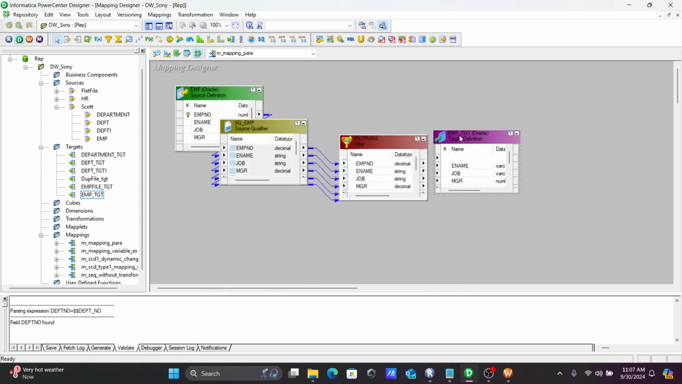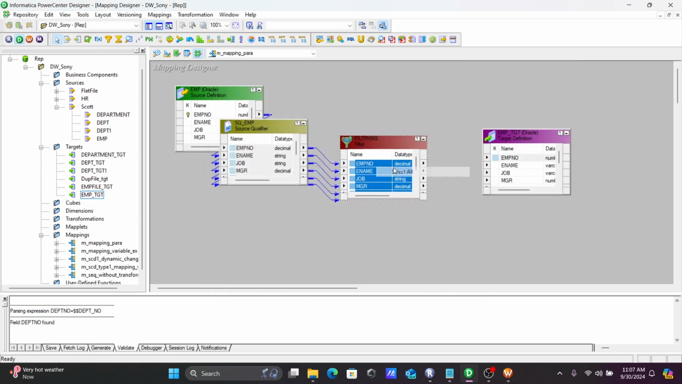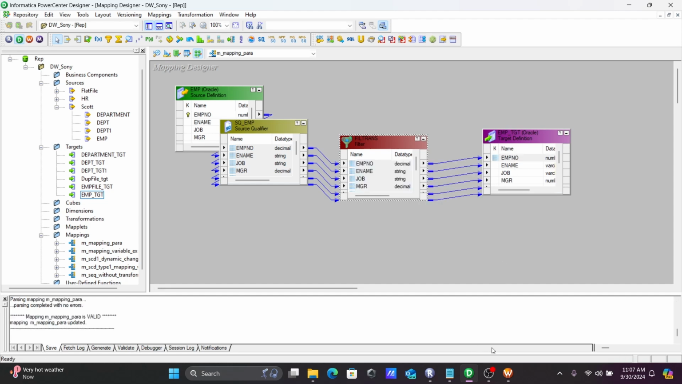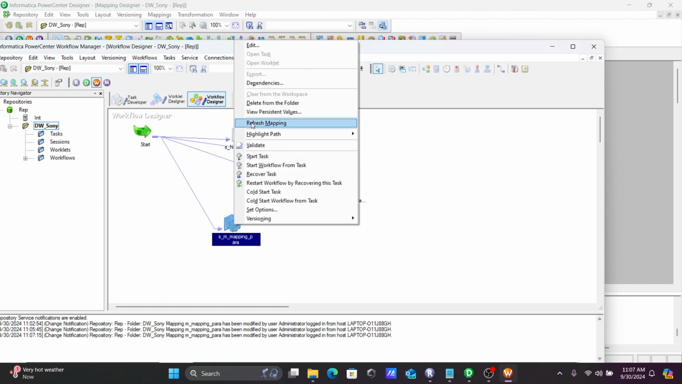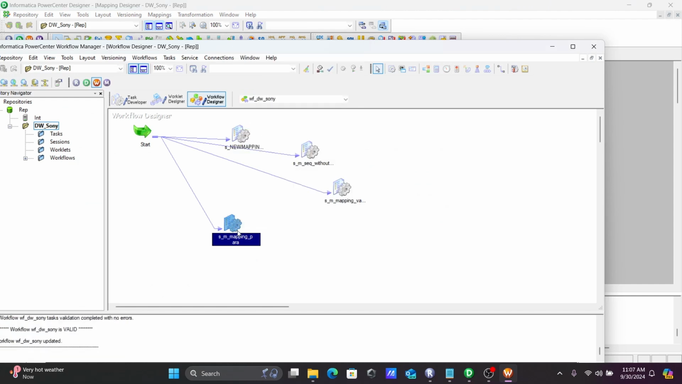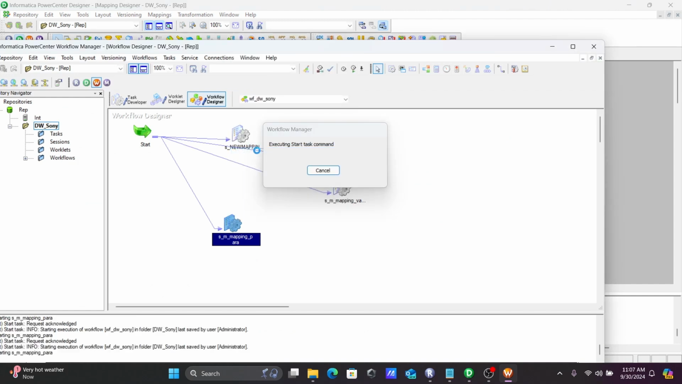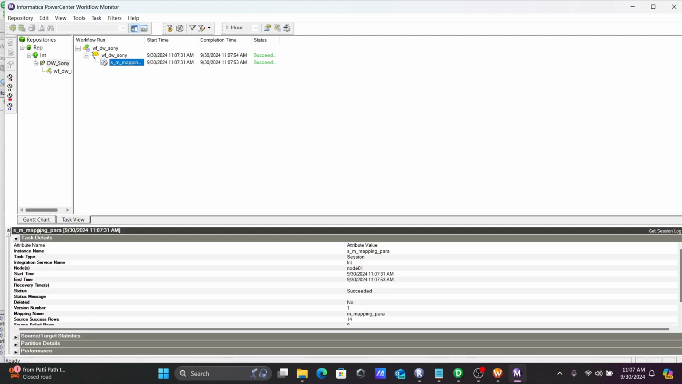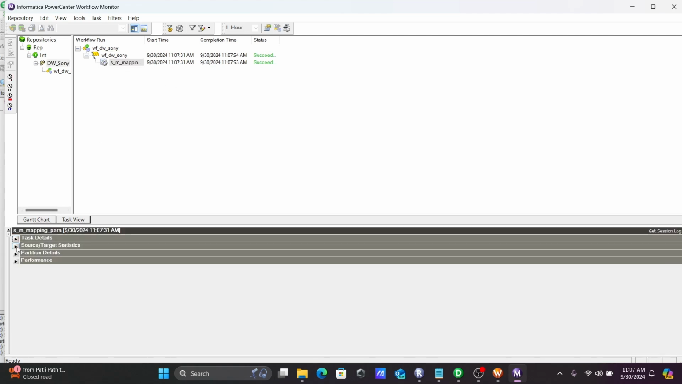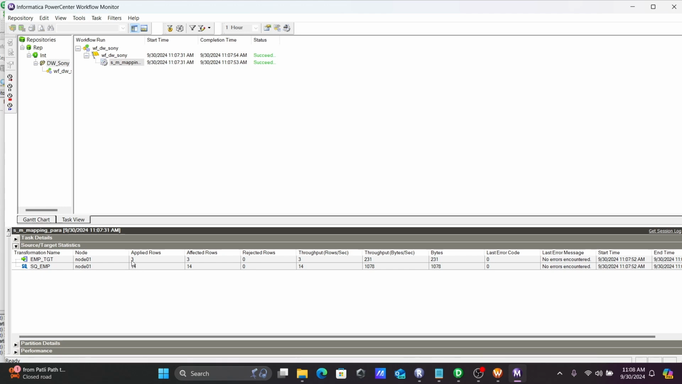Okay, and thereafter link the ports. Select all and save that. Next, let's go into the mapping and refresh it. Thereafter start the task. When you start the task, you can see this is now the mapping parameter run, and if I go there, you can see only 3 rows are loaded into the target.